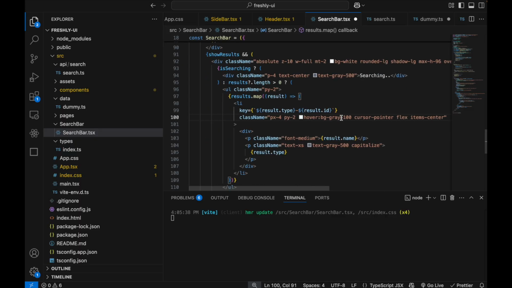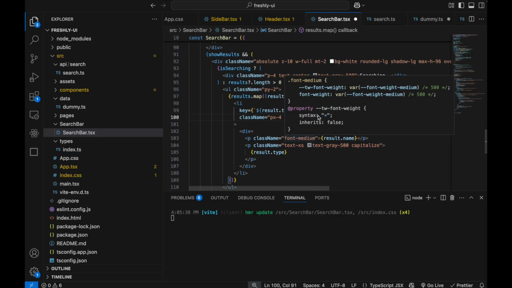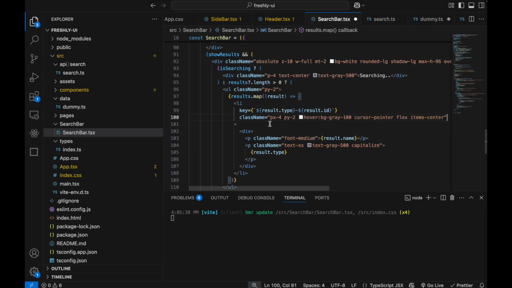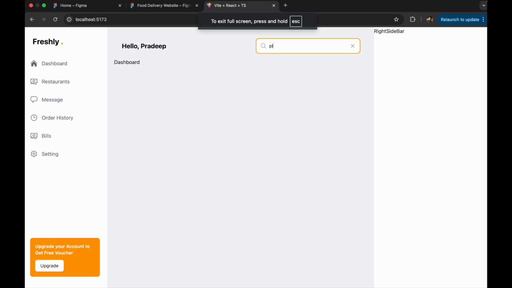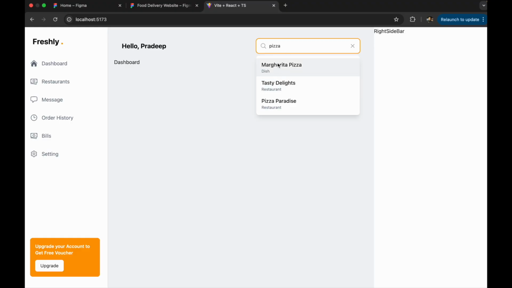Also here, when we click on any of the list items, we'll basically navigate to that result item, whether it is a dish or a restaurant. Okay, so we go here and let's search pizza. Now if we search any dish, we can see here we are getting that dummy data, if it is a dish, restaurant, or anything. And if we search sushi, we'll get some other result. Also we have an option to clear that result.